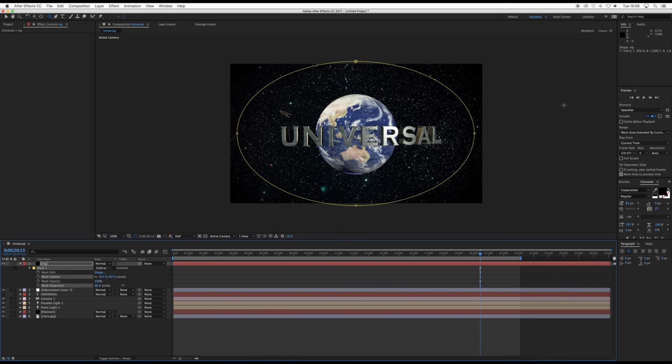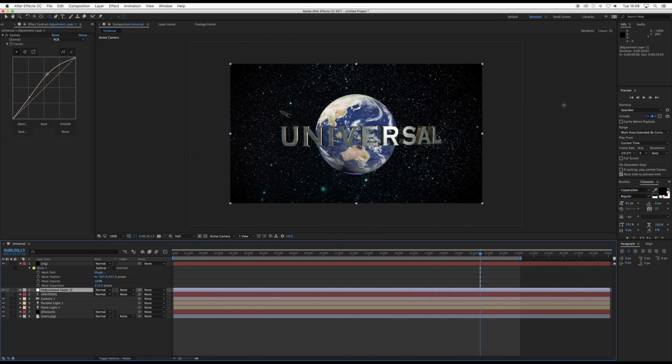There we are. On the contrast curve of our adjustment layer, let's take some red out. Some green. Contrast on the green. And the blue. Just crank that up a little bit. There we are. It's nothing like I did it the first time round, but that's how it is.